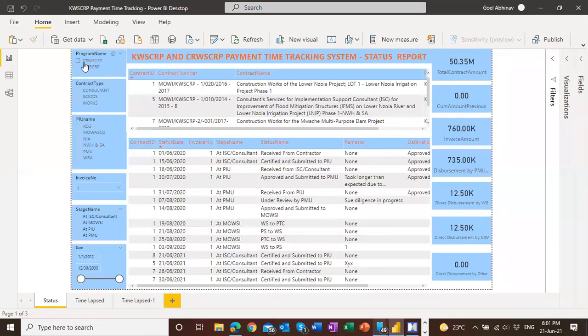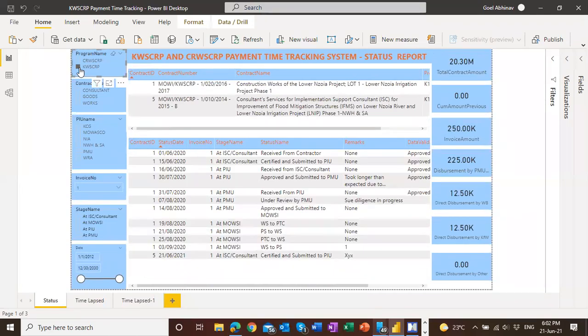For these filters, if you want to observe only the coastal region or Kenya Water Security Program K1 and K2, you can filter along that. You can filter along what kind of contract type you want to see the status of, and which PIU it is in. So what is under NIA? Let's see. Under KW, I will click KWSCRP. So you can only see the contracts which have entries under KWSCRP under work.